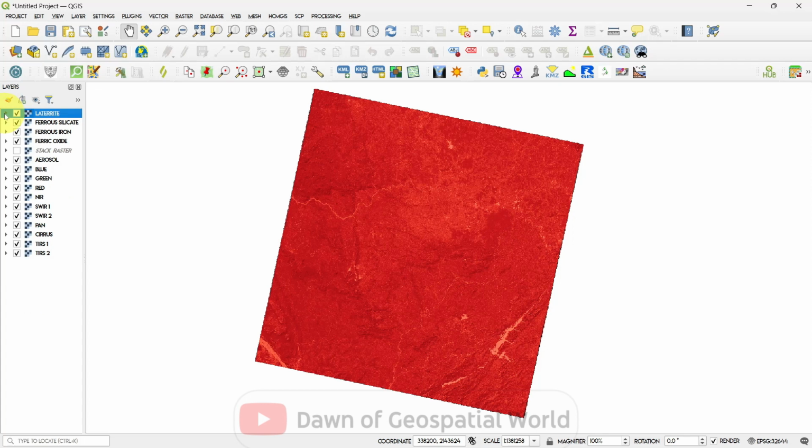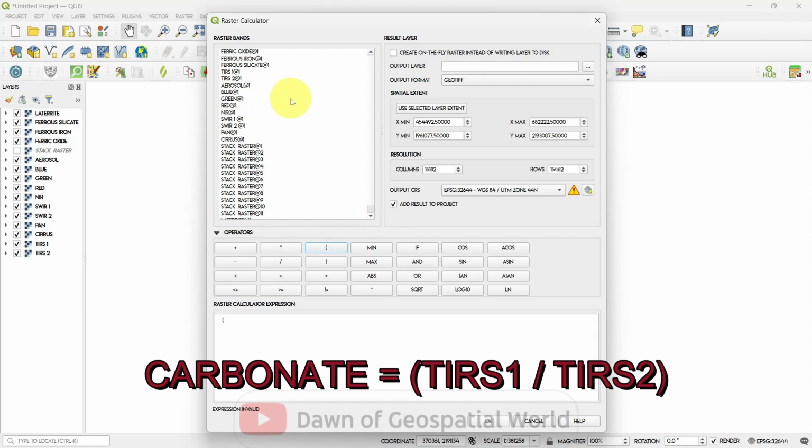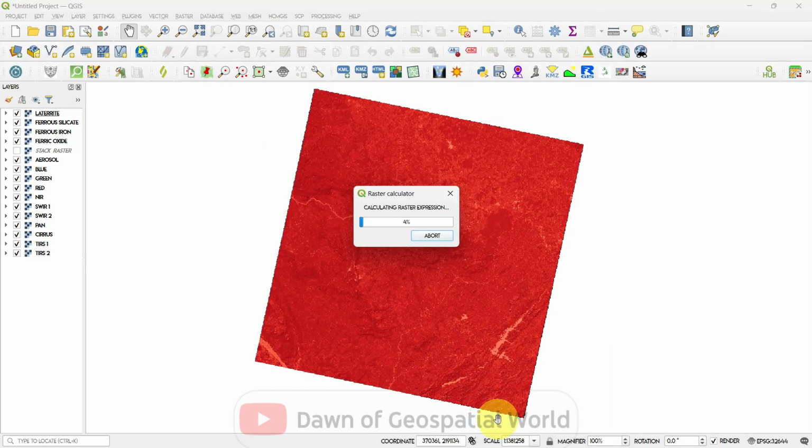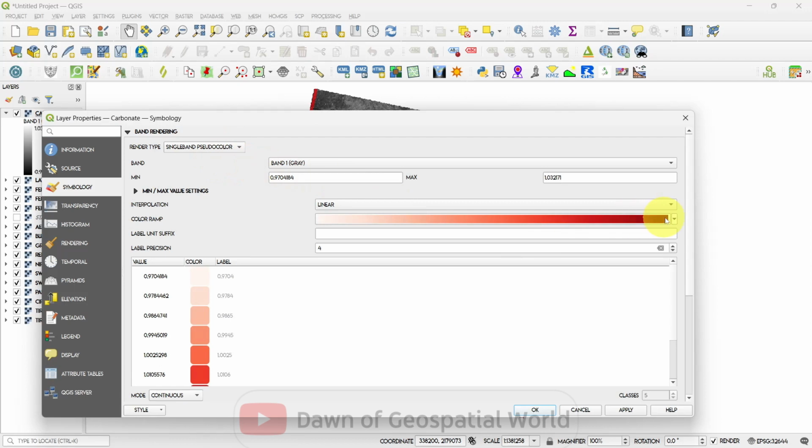All these indices could be calculated from Landsat Level 2 data or Sentinel satellite data. But for carbonate, we need thermal bands of the Landsat Level 1 product. Write the formula as TIRS1 divided by TIRS2. Save the output and run the process. After processing, give it a color scheme.